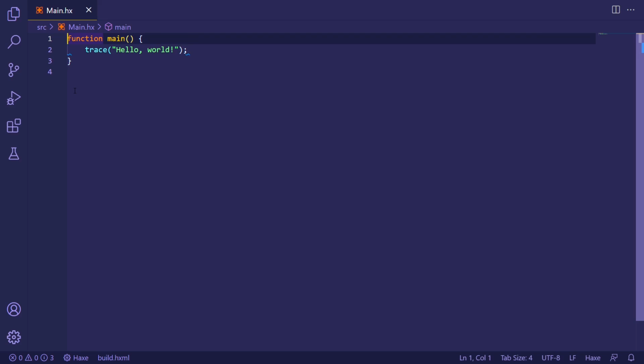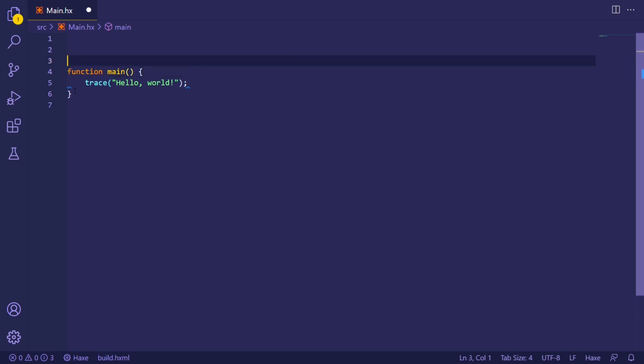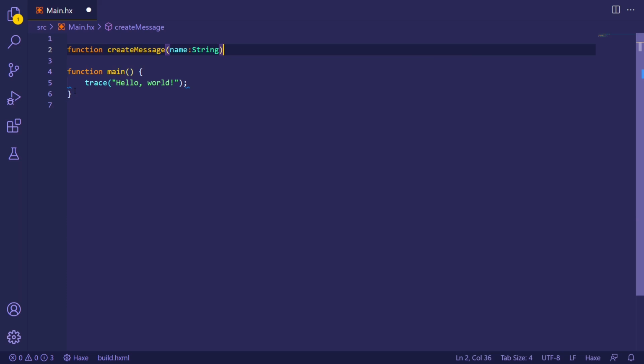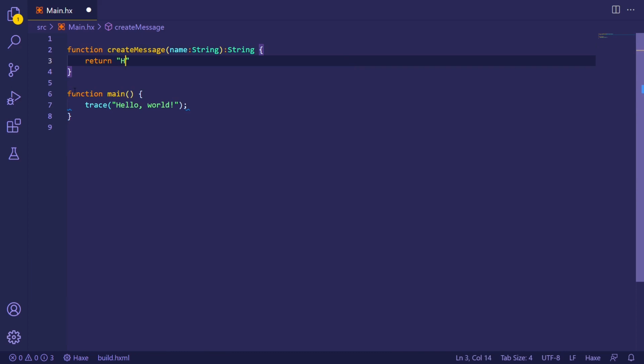So anyways, we're going to start off by recapping the function syntax. We're just going to write a function that takes in somebody's name and creates a message for that person. So we're going to write function createMessage, and we're going to take in the name, which is going to be a string, and we're going to return a string as well. And now we're going to return hello and add on the name after the hello. And the way we concatenate strings in Haxe is using the plus operator. So this literally just joins the two strings together.